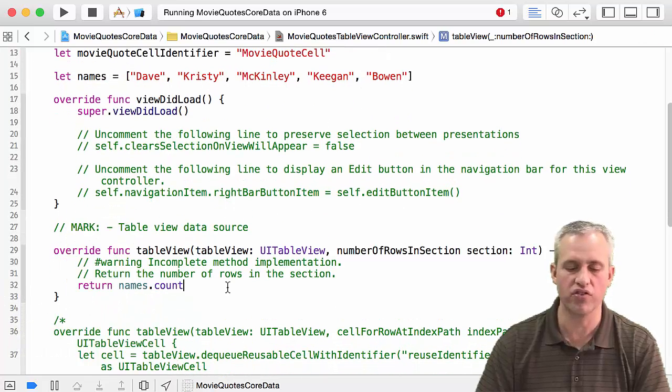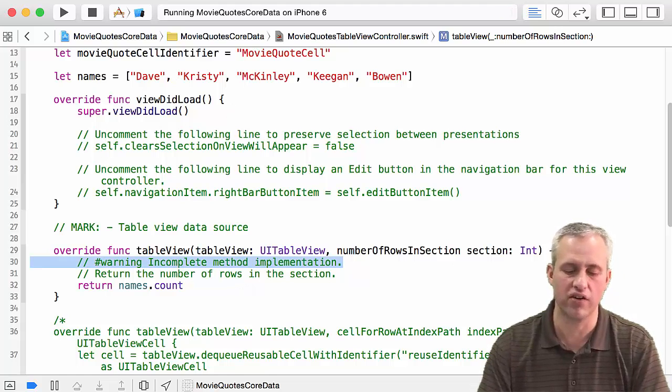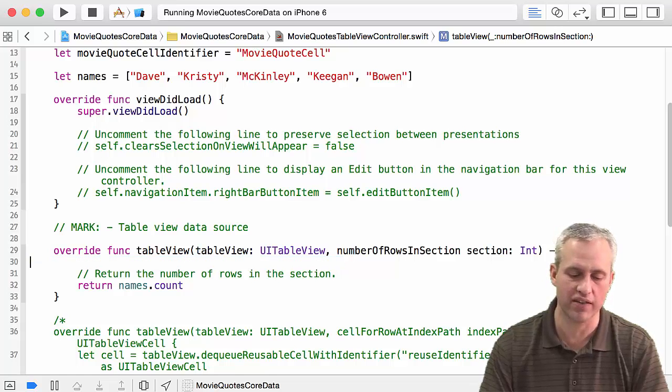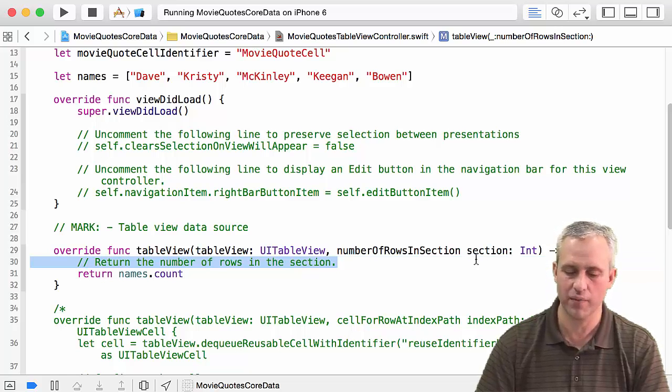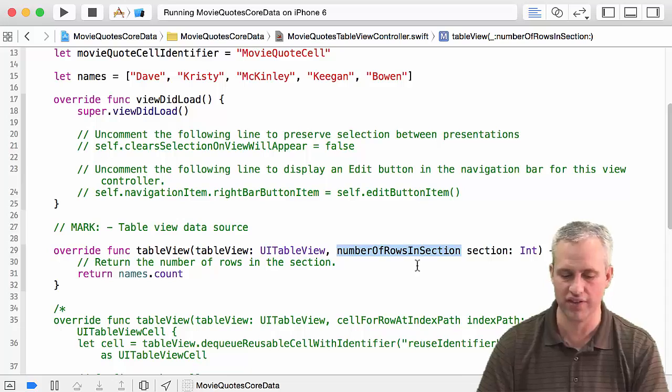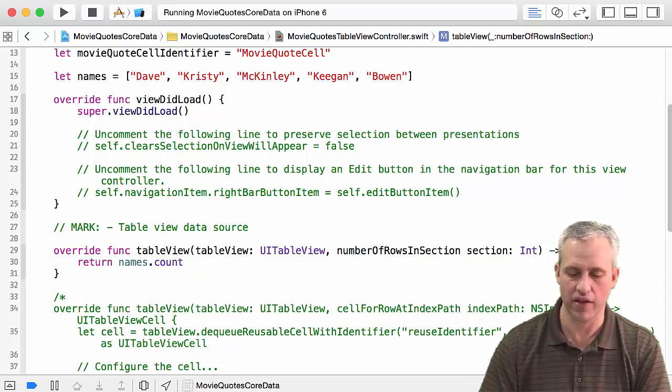So my number of rows is just equal to names.count. You'll also notice there's a little message here that says "warning incomplete method." I'm going to take that away because I just implemented it. In fact, while I'm in a deleting mood, I don't find this comment that necessary. "Number of rows in the section." I mean, that's the name of the method. Number of rows in section, right? So I don't really need that. I'm going to get rid of that too.